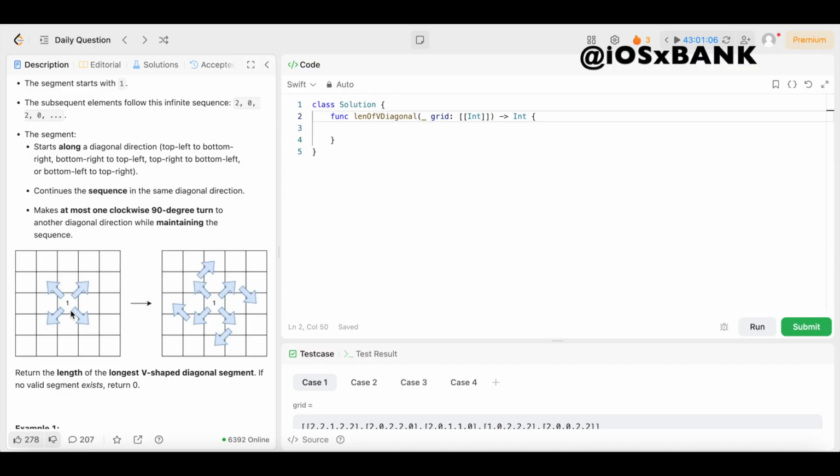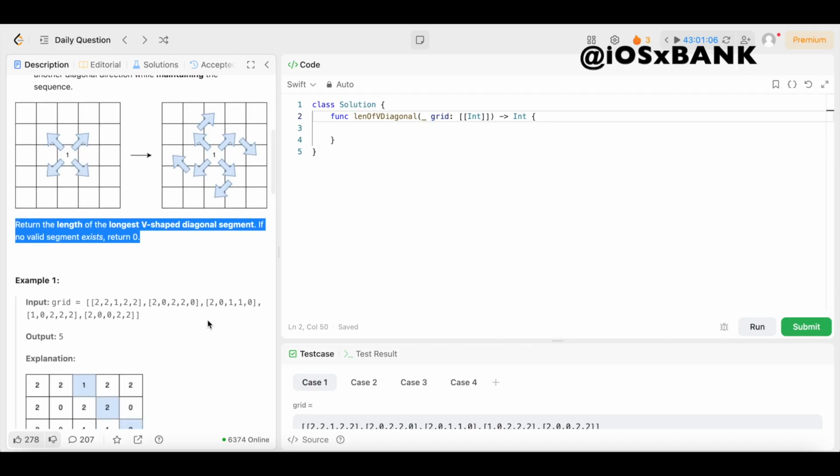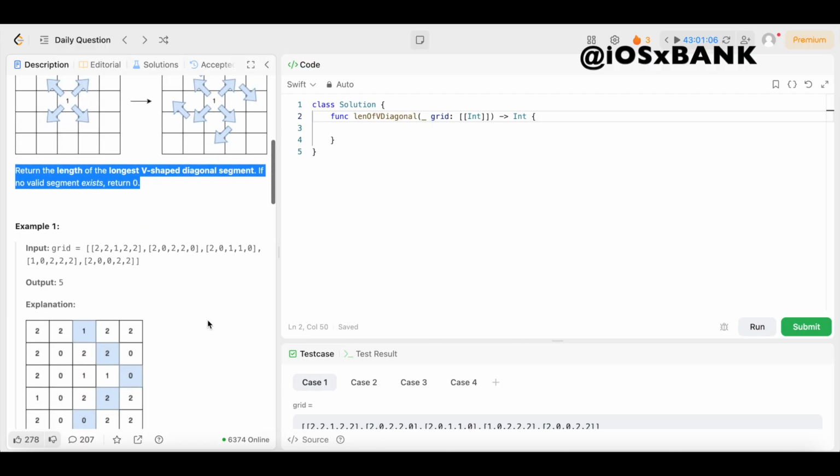This shows just the diagonal in every direction, and this shows the diagonals if we include this 90-degree clockwise turn. Boom. Then it says, return the length of the longest V-shaped diagonal segment. If no valid segment exists, return 0. All right, y'all. So that may seem a little bit confusing at first.